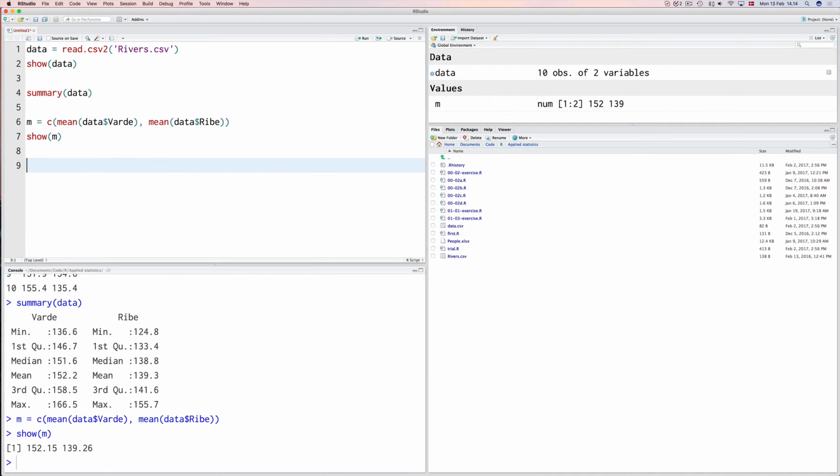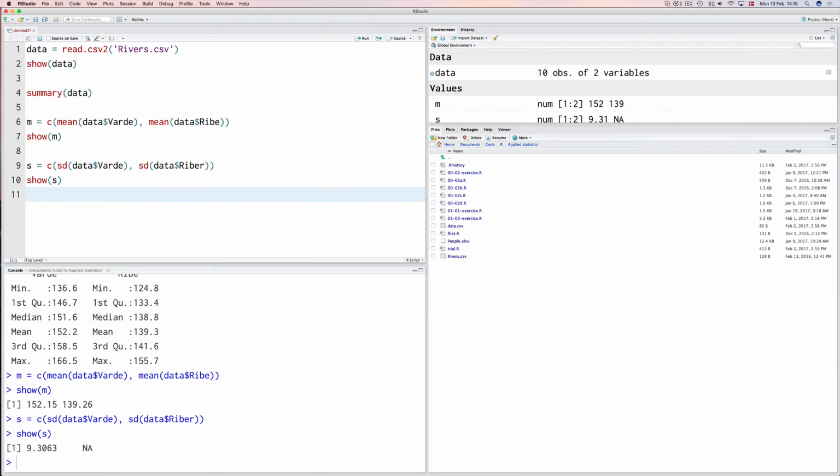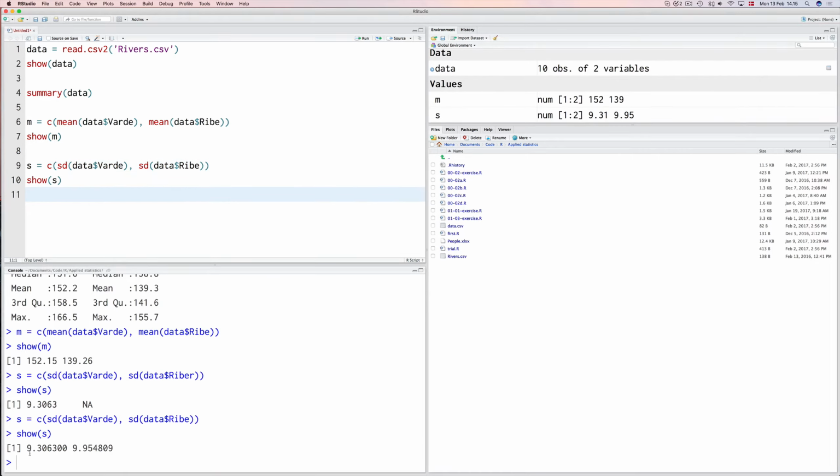We can calculate the standard deviation in a similar way. The function is SD data Wade, then SD data Ribe, and show the standard deviation. Okay, I think I made a typo. So this is the standard deviation. You see, in each case we have about 9.3, 9.9, so it's about 10.